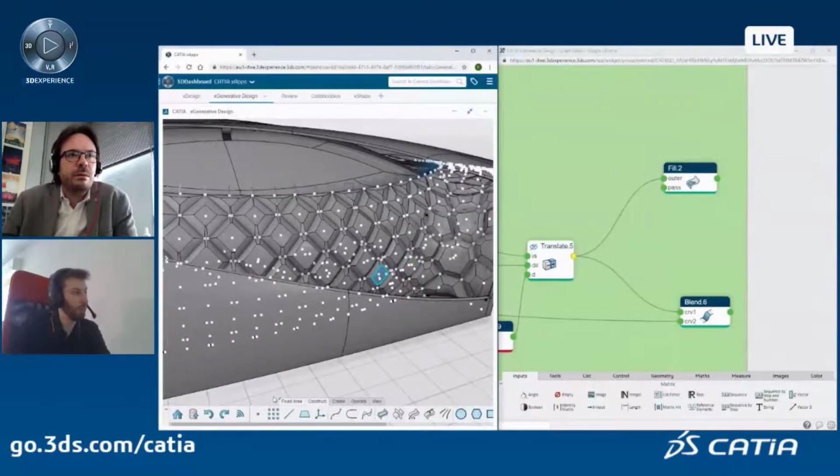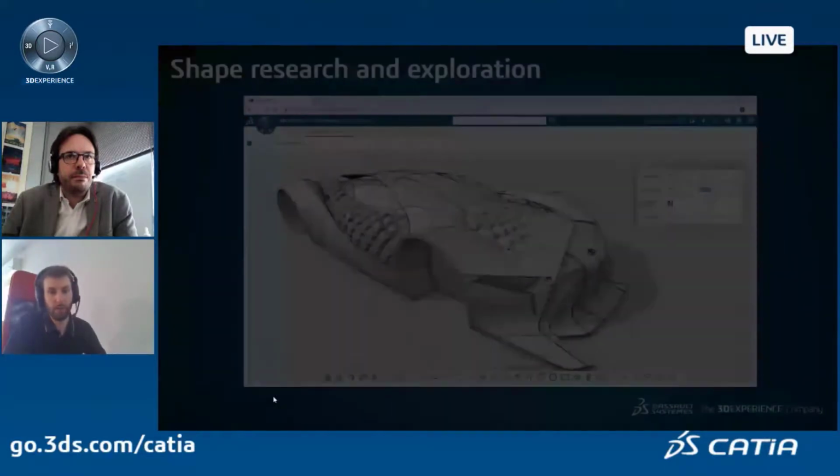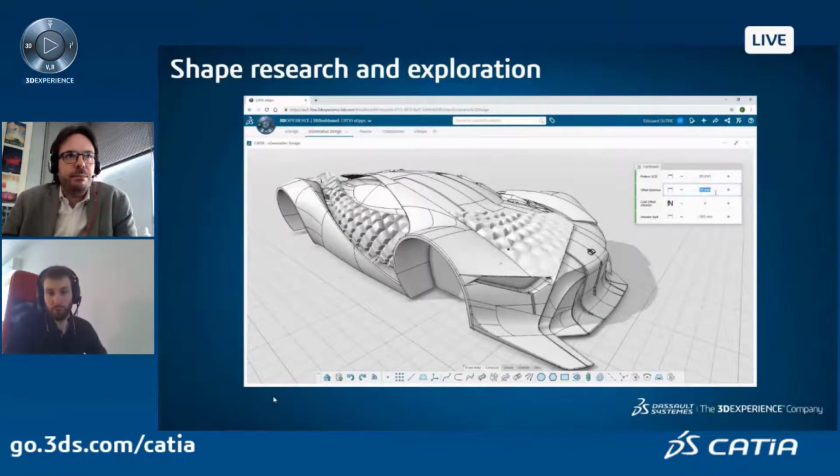This geometry was done with iSemSurf, CATIA iSemSurf software. So really styling surfaces. And we were able to reuse and to start from the styling surfaces to develop this kind of pattern. Then the second step in this project was to play and to experiment, to explore different patterns with Takumi. So it was a great opportunity.